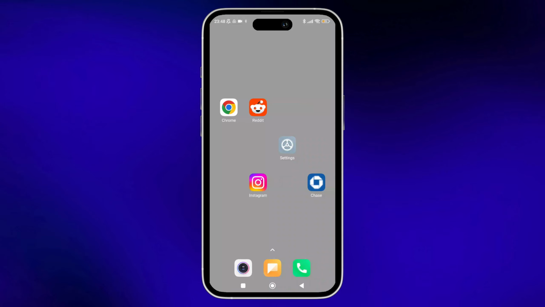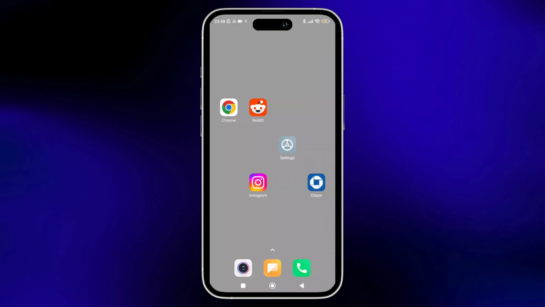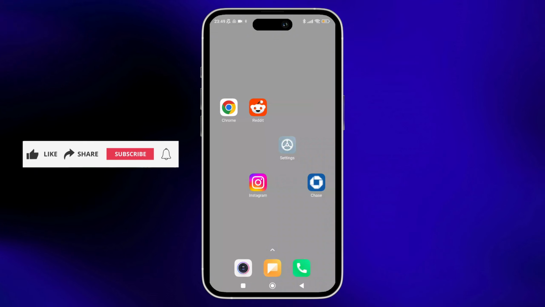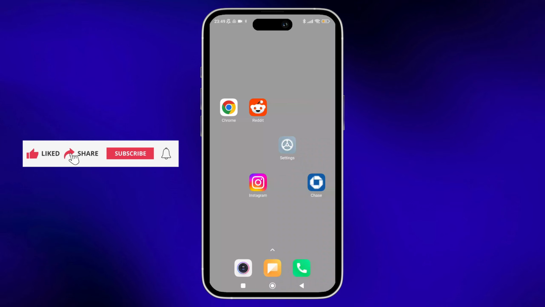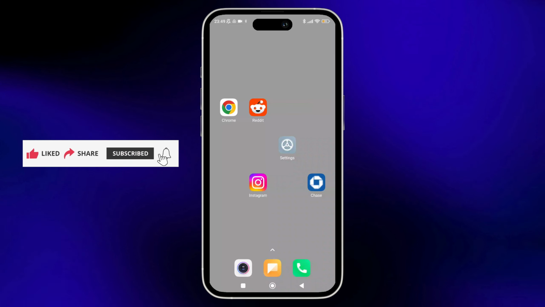In today's video, I'll show you how to fix the Instagram emoji not showing problem. So now, without further ado, let's get started. So here, let's start with step 1.